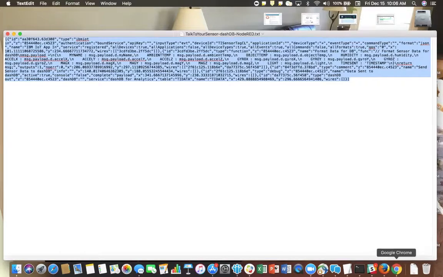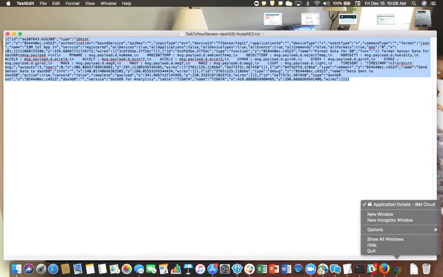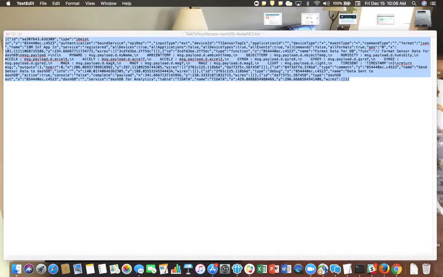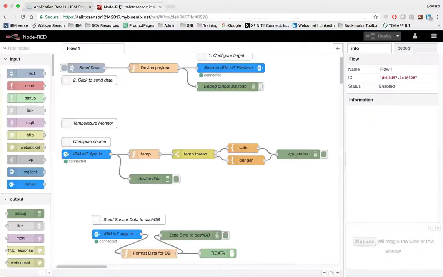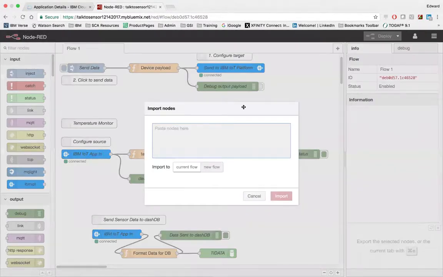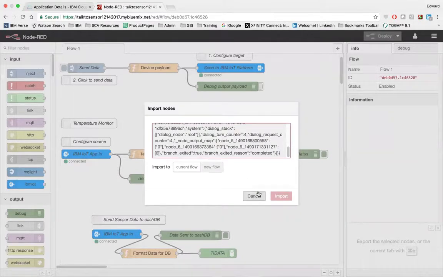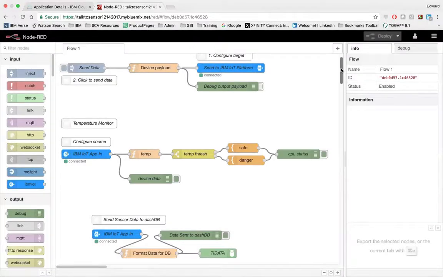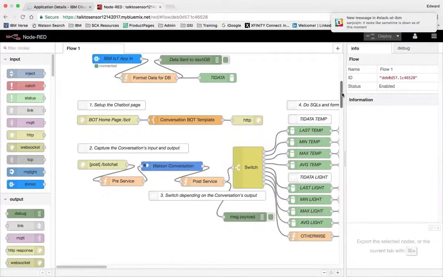Open your Node-RED editor. Go to import, go to clipboard, paste, and import it. Now I've already imported it, and so you'll see it right there.